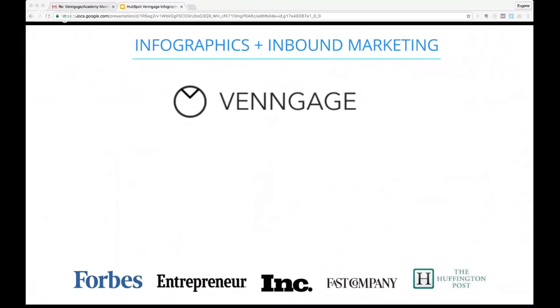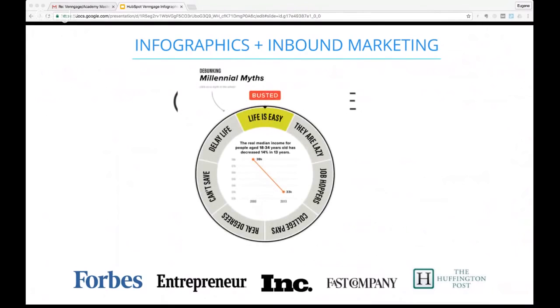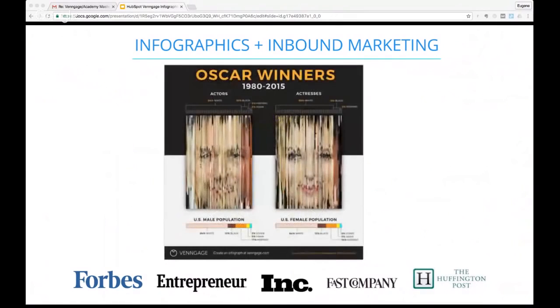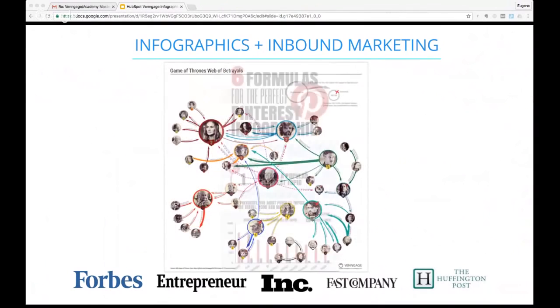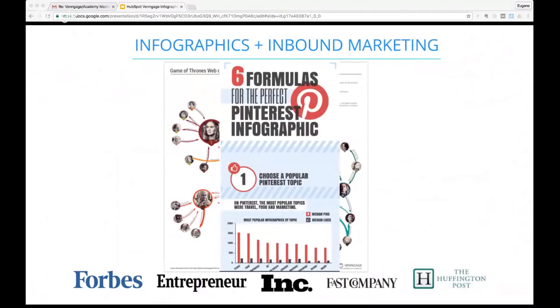And can you guess what we use as our marketing strategy? We use inbound marketing or content marketing with infographics. So to target our early stage users and buyers, mostly in the attract or awareness stage, we created a variety of editorial infographics on popular topics such as millennials, the Oscars, Game of Thrones, and even popular marketing topics such as Pinterest.